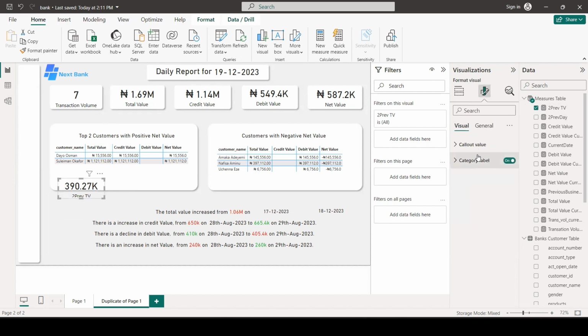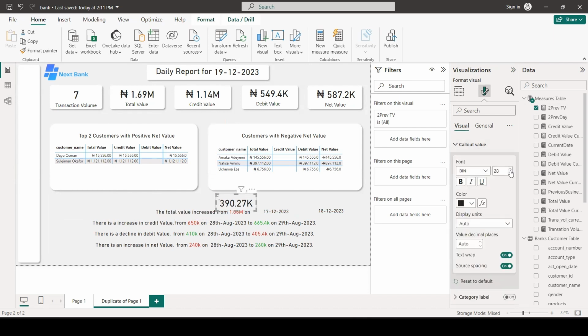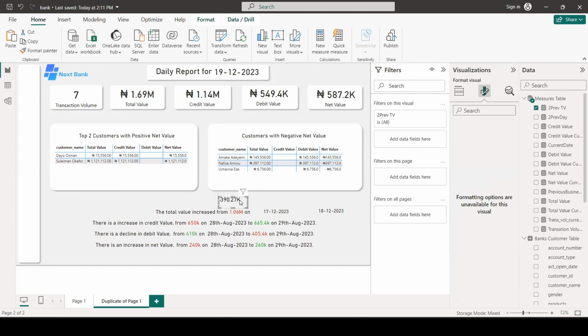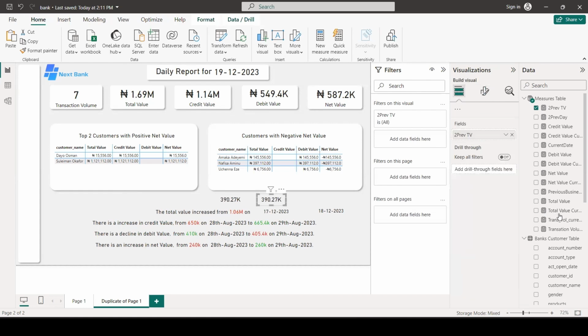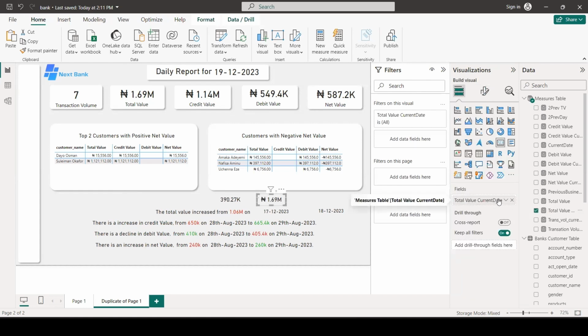Let me just try to format this right now, make it transparent. I am also going to turn off the data label. So this is our previous day. Later on, I will arrange everything so it fits. So our current day is our normal one that we have. To get our current day, we'll go to total value current day. And you see that we had this previously and we have this today.